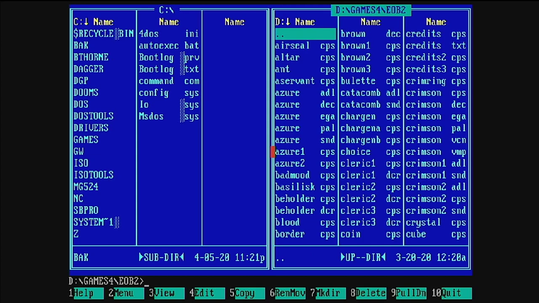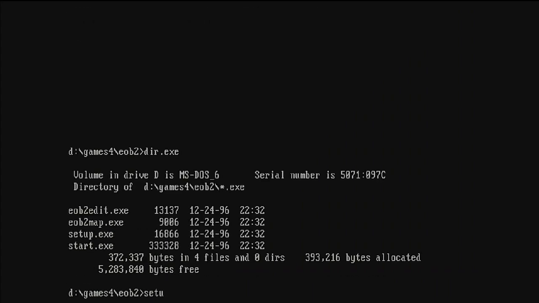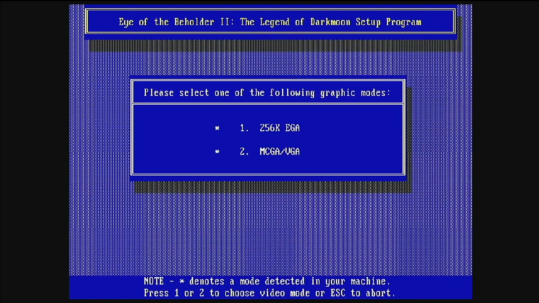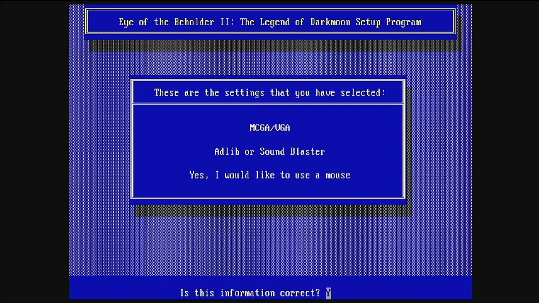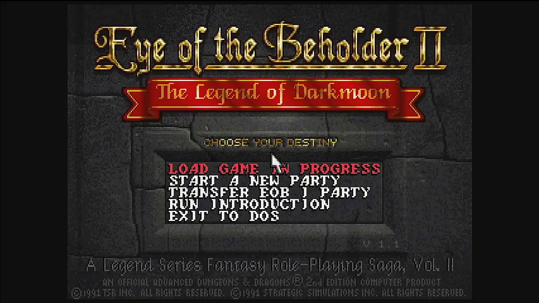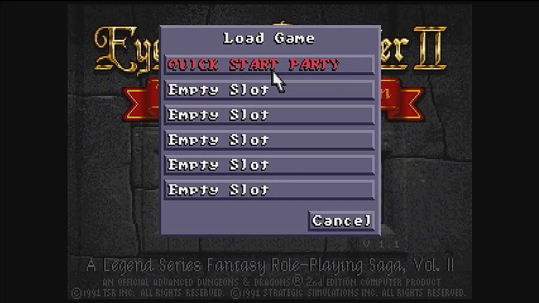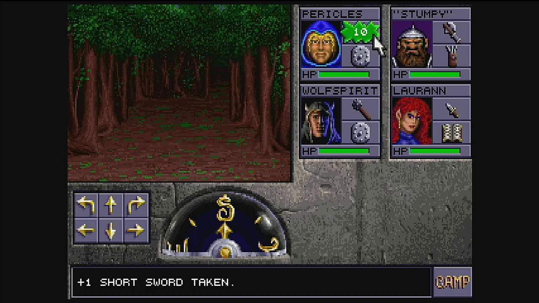I have the Beholder 2. Not sure if it uses Super VGA, but nah, it just uses VGA. So start. So the intro is running, you can transfer. Let's see if we have a save game, quick start party. And we have sound effects as well.